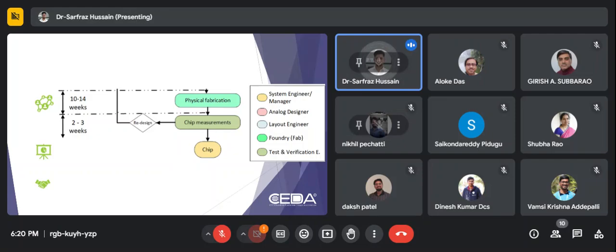Now, to ease that process, we have to do a simulation that is called the PVT simulation. In the PVT, we have to do the process analysis, the voltage analysis, and the temperature analysis, and apart from that, we need to do Monte Carlo analysis. So all these four analyses are very, very important before we can send our IC for fabrication.